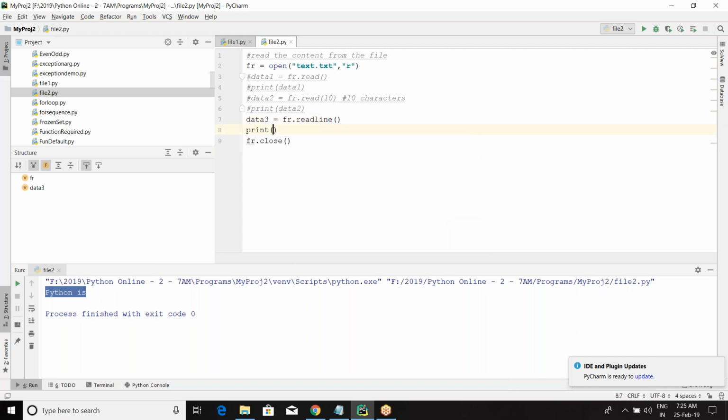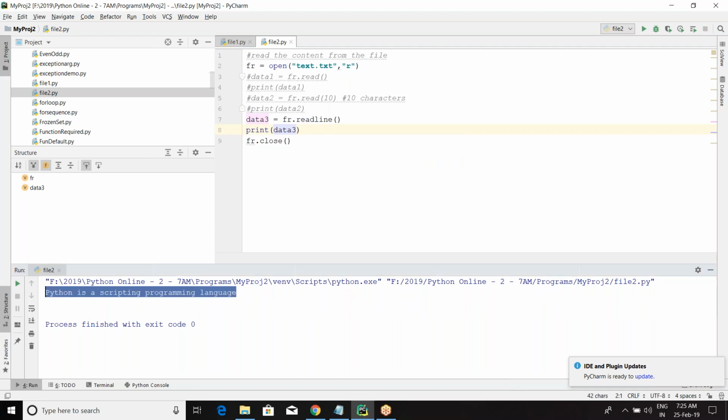Now if I say print data3, then see the result. It's only going to print our first line because I'm reading only one line of content now. So whenever you say readline, it's going to read a line of text. Clear? There are 3 functions of read. Just read means complete content. Read, and you can pass the number of characters, and if you want to go line by line, readline.